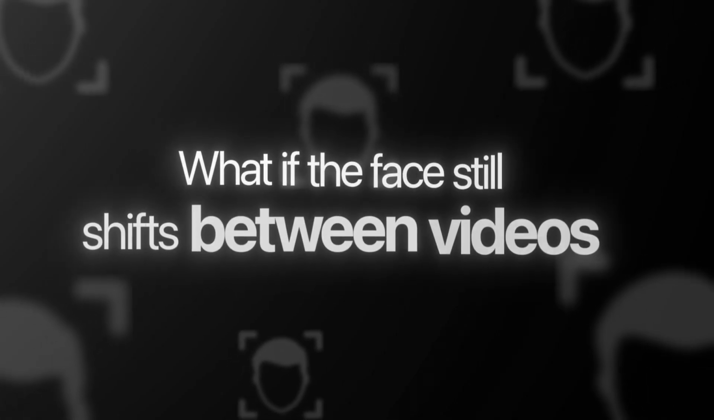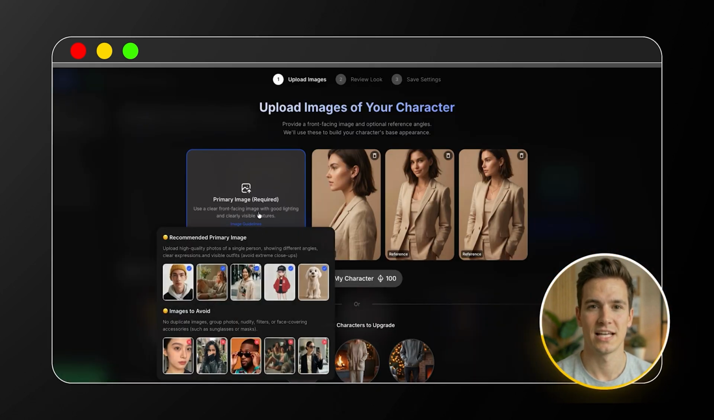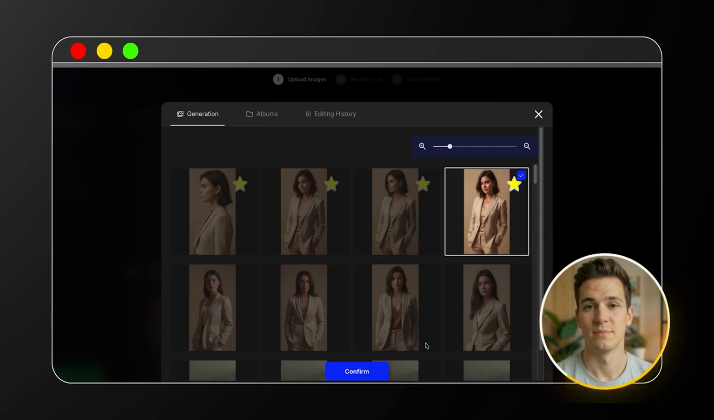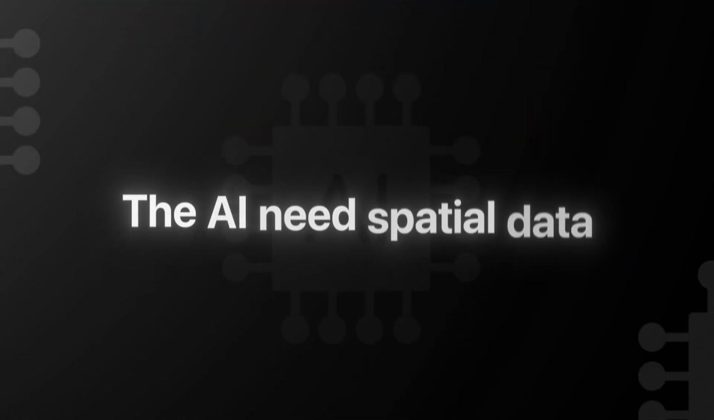What if the face still shifts between videos? You didn't train enough angles. Go back to step 2 and add at least 4 reference images: front, side, back, and a close-up. The AI needs spatial data.